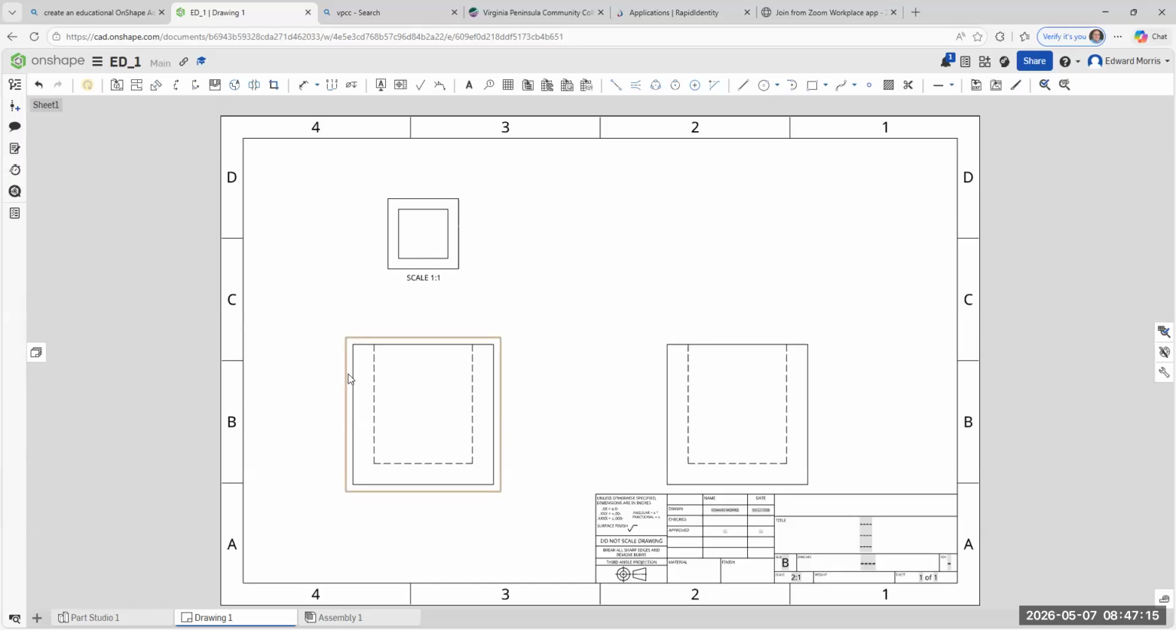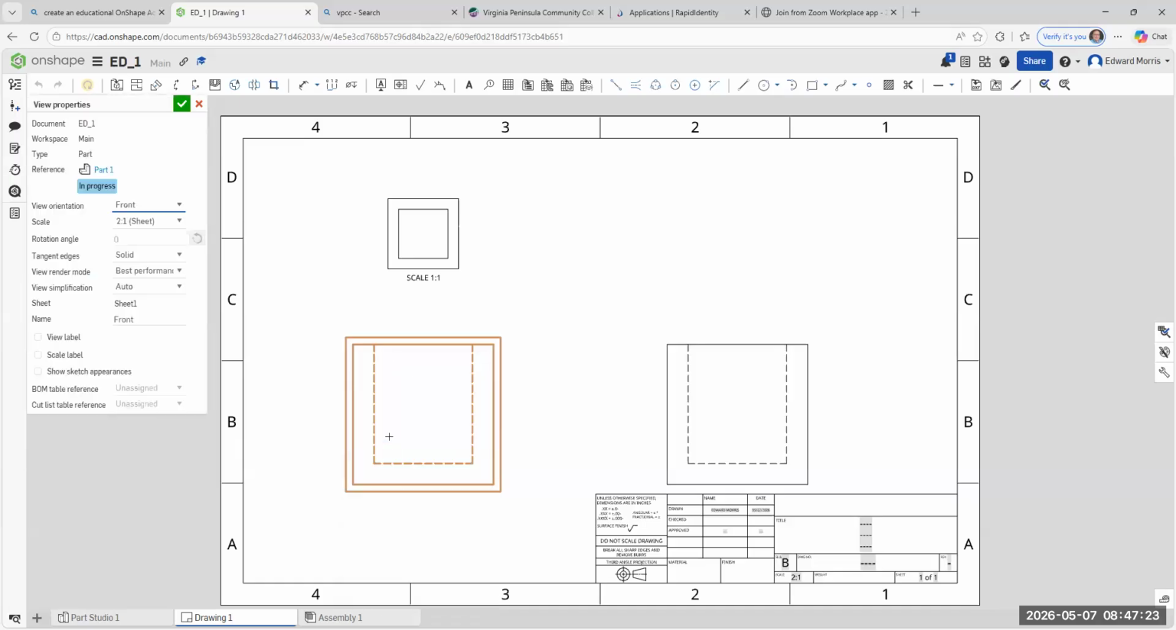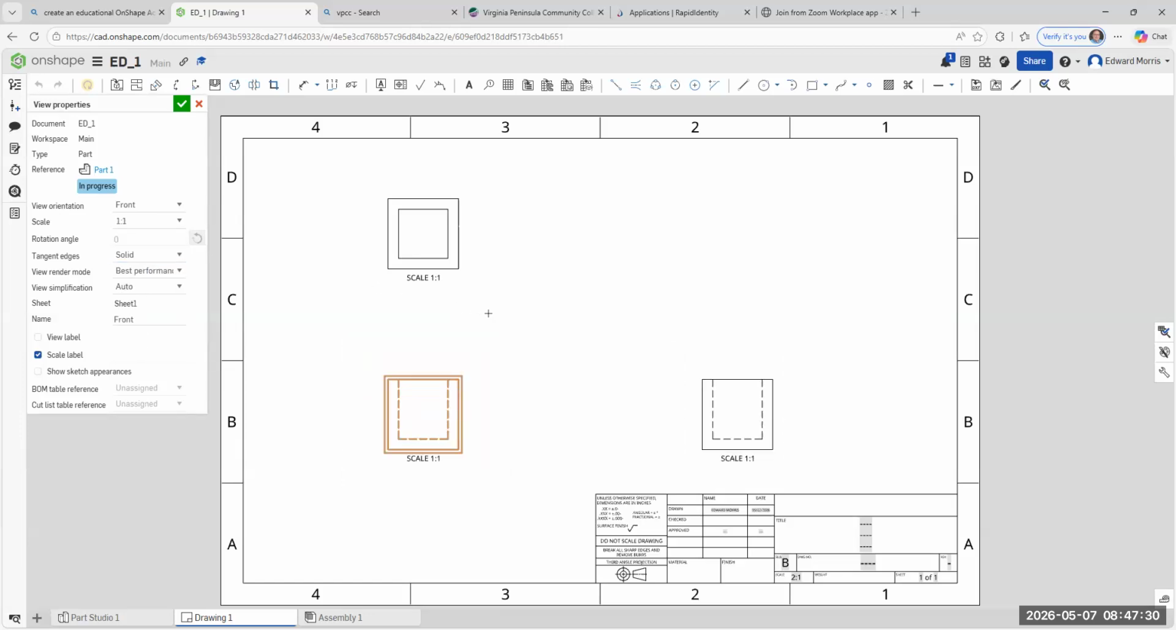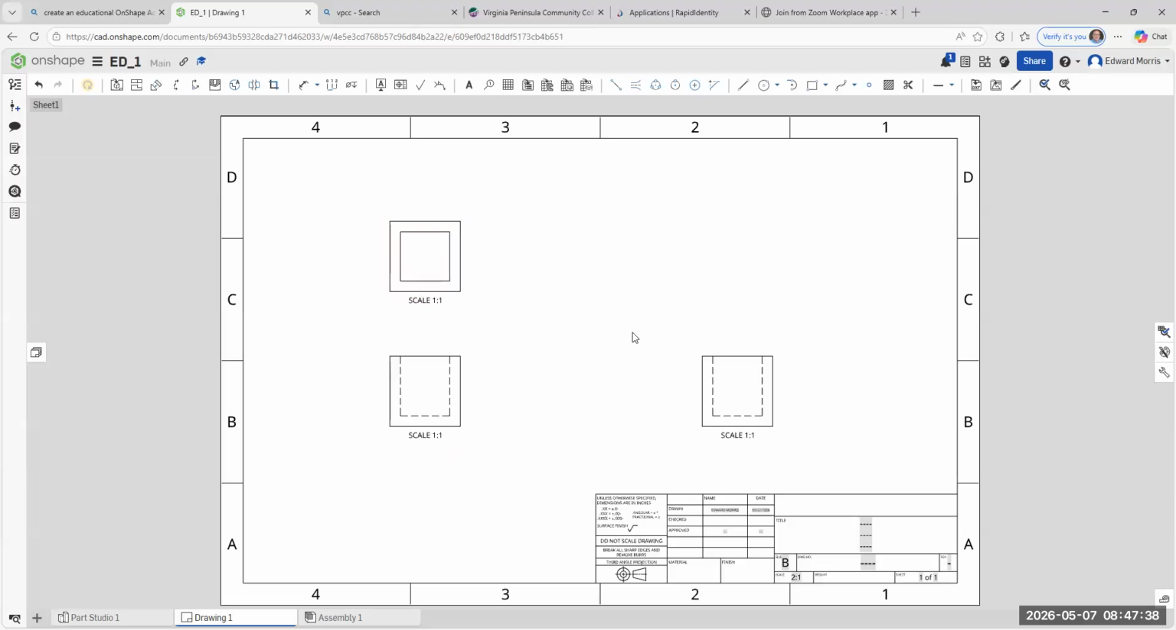Move your cursor near the part, right click on it, go to view properties, and arrow down here, make that 1 to 1. All right. Oh, ours are in inches. You can change whatever scale is going to help it fit on the paper, okay? Yeah, mine fits. Yours fits. Yeah.